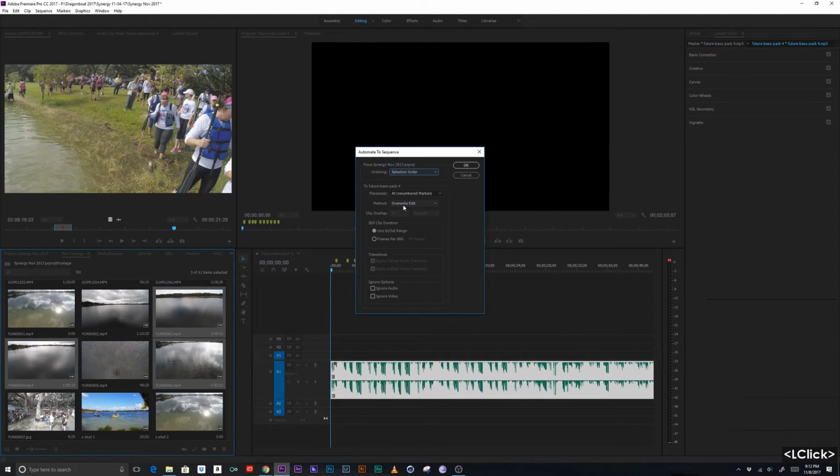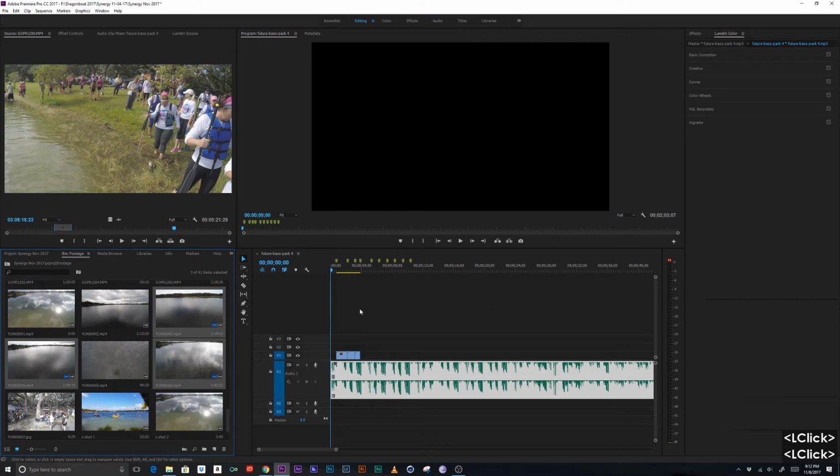Selection order sounds good. Add numericals, overwrite edit. Insert, I wouldn't really do that. I guess maybe if you're editing like a documentary, but that'll screw your audio up. So stick with overwrite edit. In and outs, you don't want to use the frames. I can't think of any reason why you would want to use the frames. Ignore the audio, you don't need the audio. Then hit OK. And there you go.